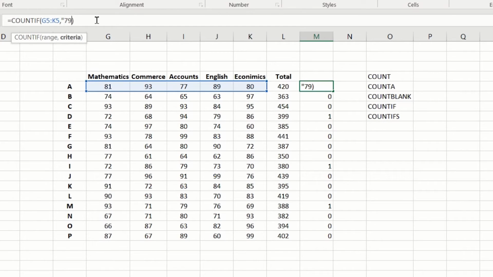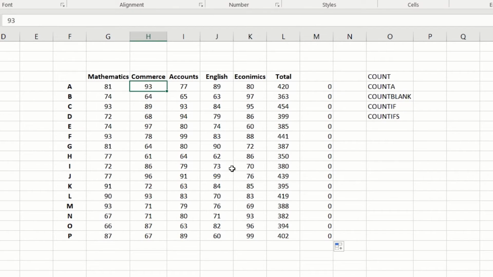But if you are using alphabets, suppose you want to search for the alphabet A in this range, in that case we'll have to use the inverted commas. So if I write A here, it is counted. This can be used in other scenarios as well, where you're counting text.